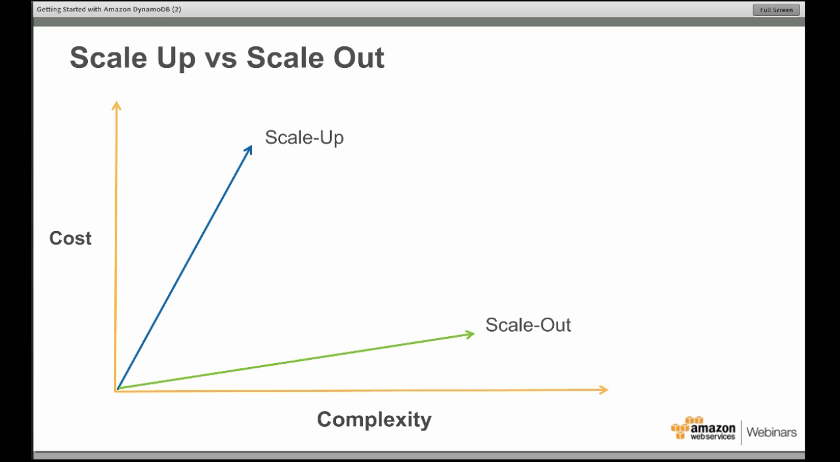And I think there's one important element that's not captured on this graph: when you're scaling up, at some point you're going to hit a limit as to the biggest and most powerful instance or server that you can run, right? There is an upper bound there. Whereas if you scale out, in theory at least, you can scale infinitely. You can add as many nodes to your cluster as you want. And that's a big, compelling reason to use NoSQL.